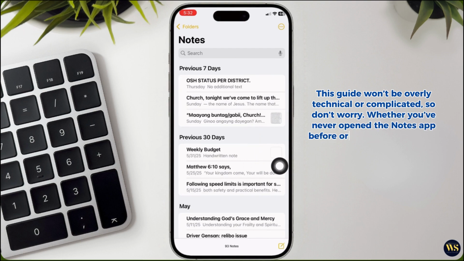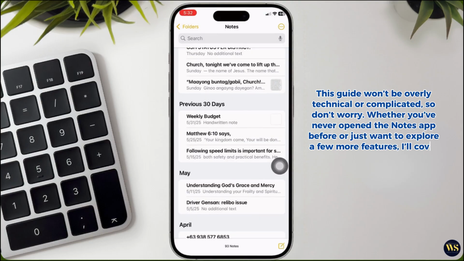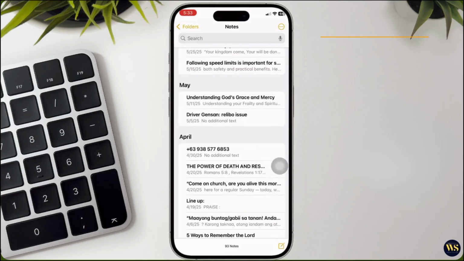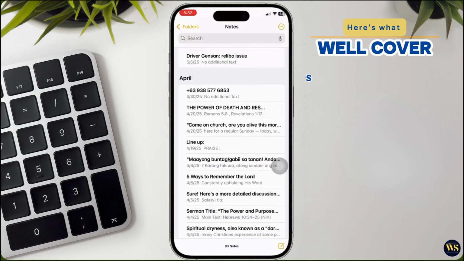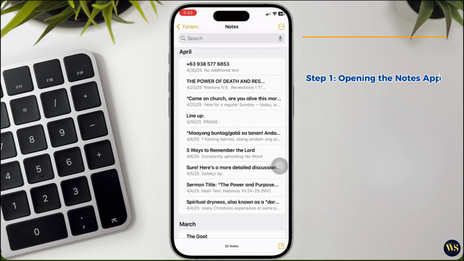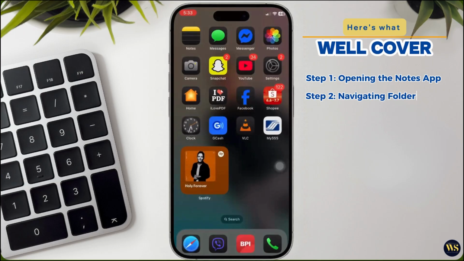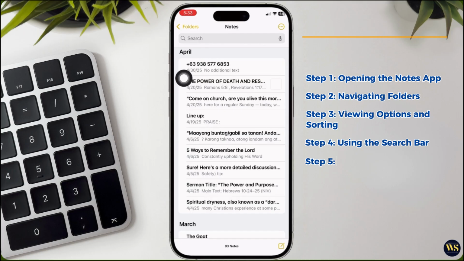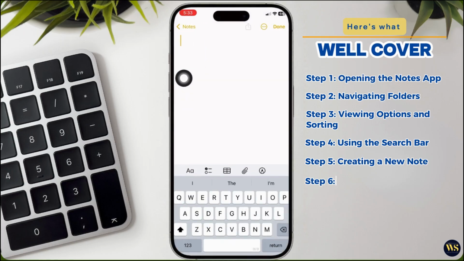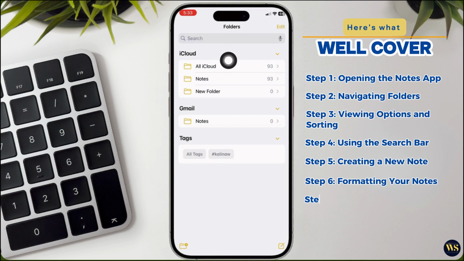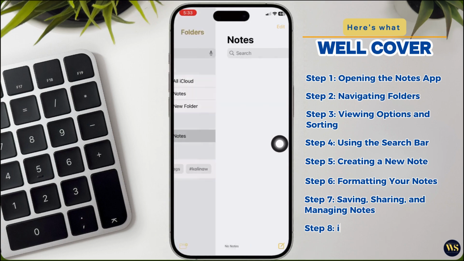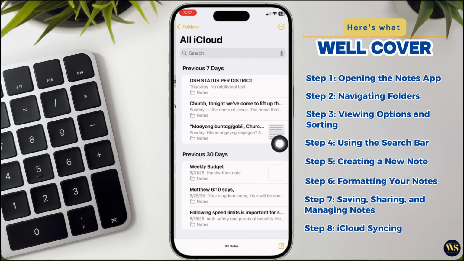Whether you have never opened the Notes app before or just want to explore a few more features, I will cover everything you need to know to get started. Here's an overview of what we will cover. Step 1. Opening the Notes app. Step 2. Navigating folders. Step 3. Viewing options and sorting. Step 4. Using the search bar. Step 5. Creating a new note. Step 6. Formatting your notes. Step 7. Saving, sharing, and managing notes. Step 8. iCloud syncing. So let's jump right in.